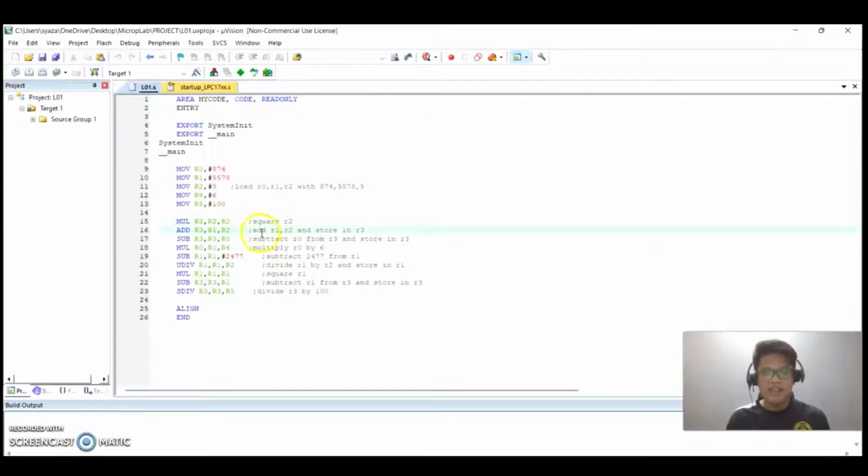Then the next line is add R1, R2 and store in R3. So what we must do is add, so we use the add instruction. Then we must store in R3, so R3, then R1 plus R2. The next instruction, we must subtract R0 from R3 and store in R3.